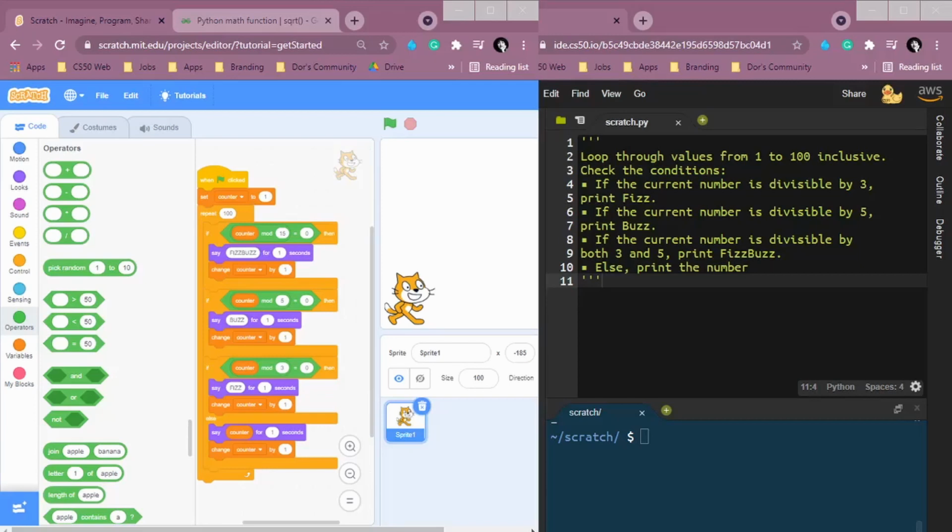And we're going to check the condition. So if the current number is divisible by 3, we're going to print fizz. If the current number is divisible by 5, we're going to print buzz. If the current number is divisible by both 3 and 5, we're going to print fizz buzz, and else we're going to print the number.